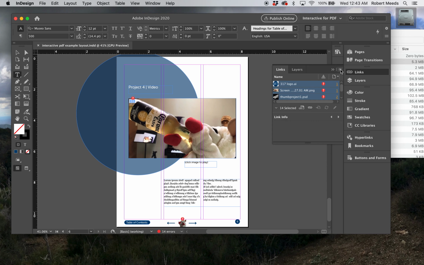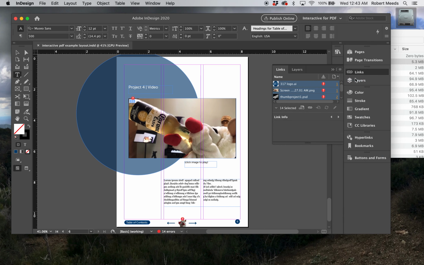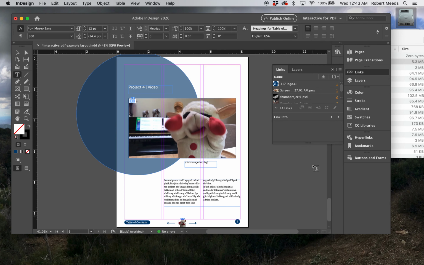So I'm going to go up here to where these options are, click and hold, and say relink to folder. Now in your case, you'll probably have all of these in the download folder. I'm going to have to navigate to the folder where I had them, and that's under this folder called new. Once you've found the folder where you've got them all, you just say choose, and we suddenly have no errors. It has relinked all those objects, so you've got all your links put back together.